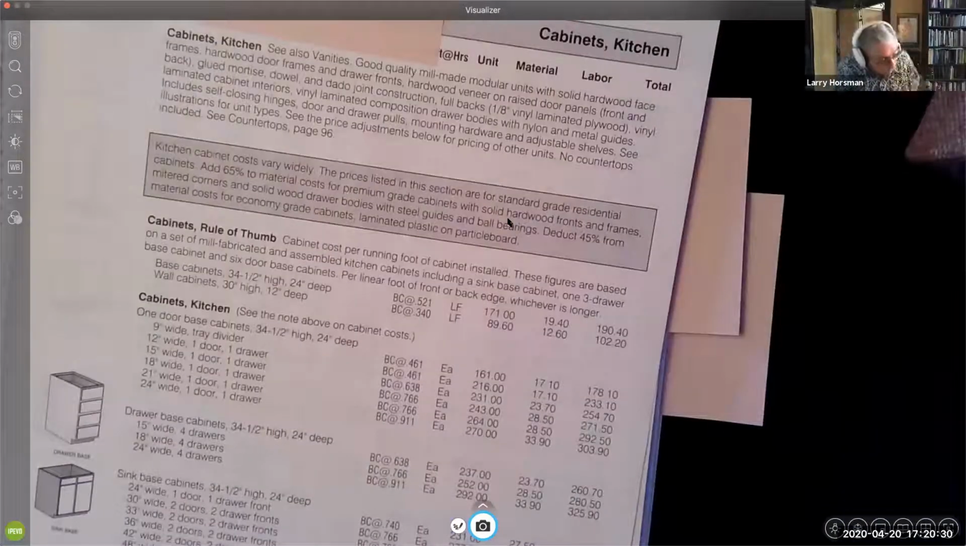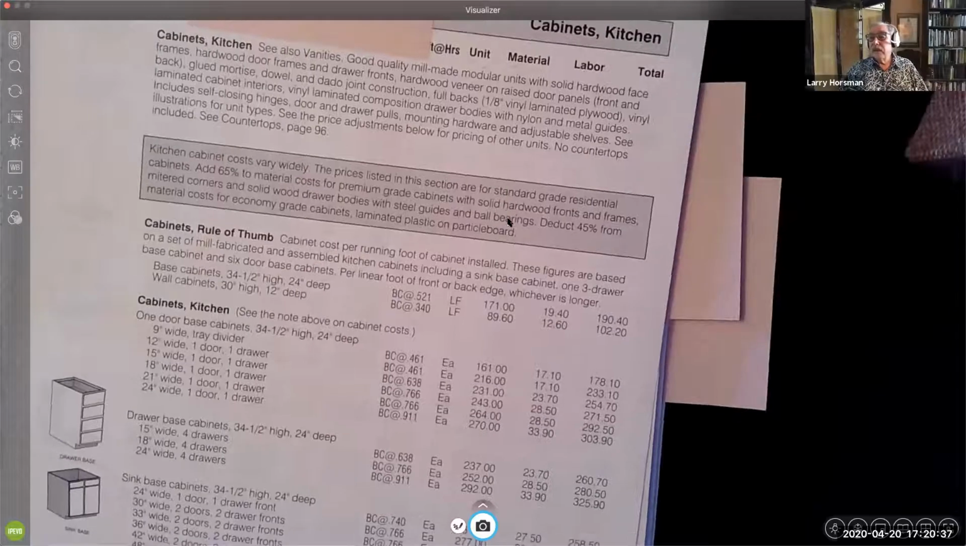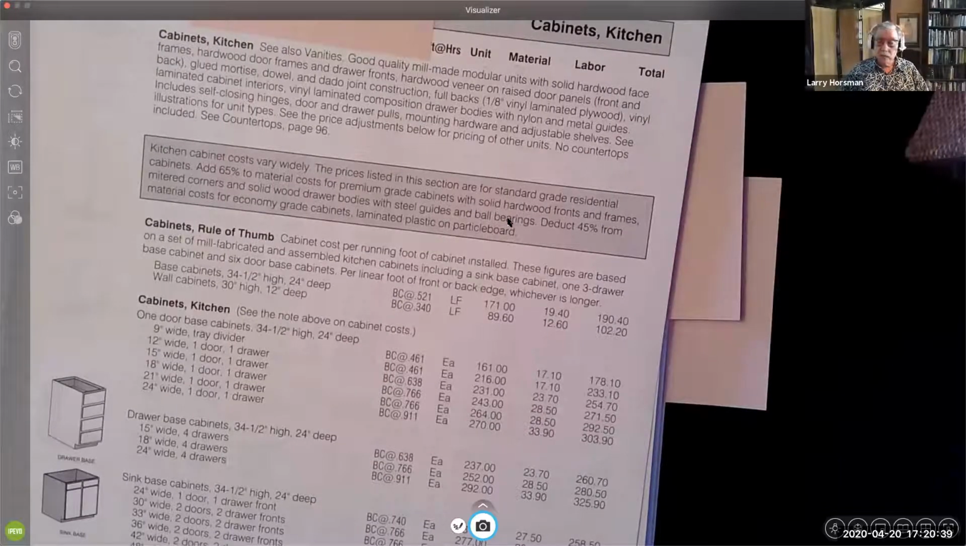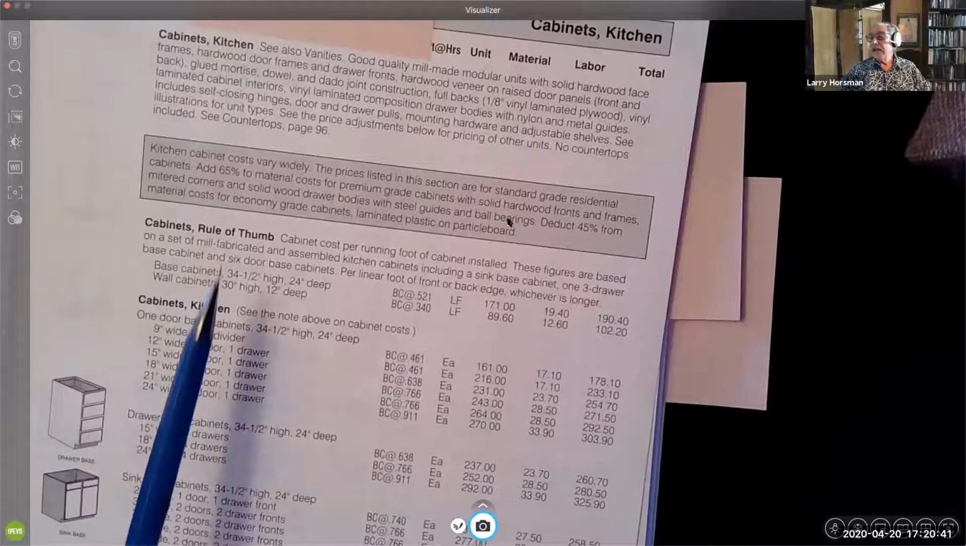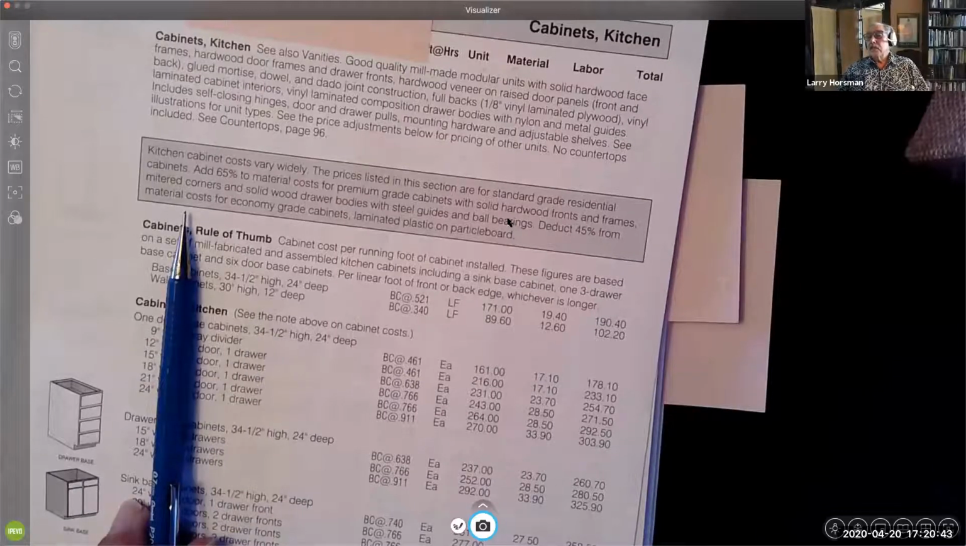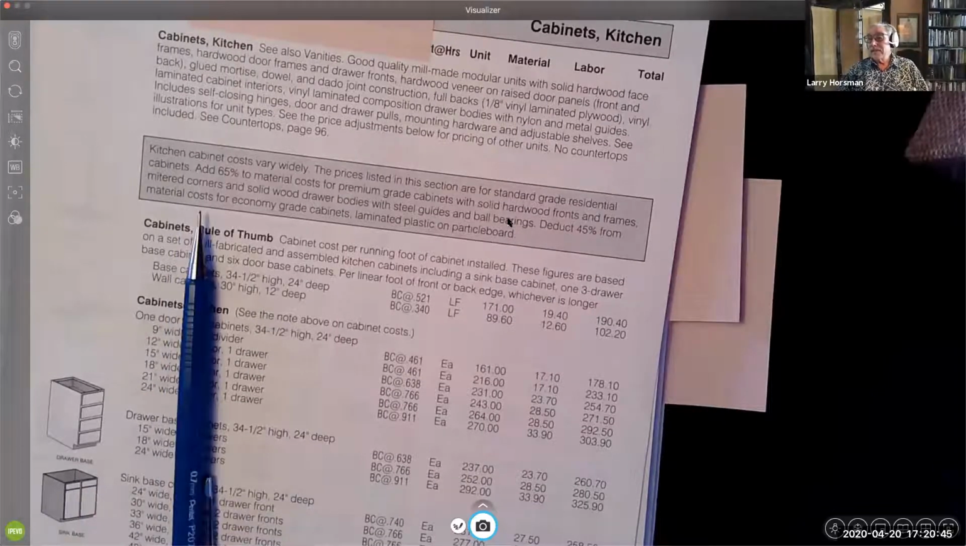So, if we go back to our little picture here, you can see under that rules of thumb, first of all, up here in the dark, so that's being kind of highlighted. It says kitchen cabinet costs vary widely. Prices listed in this section are for standard grade residential cabinets, whatever that is. Add 65% to material costs for premium grade cabinets with hardwood fronts and frames, mitered corners, solid wood drawer bodies.